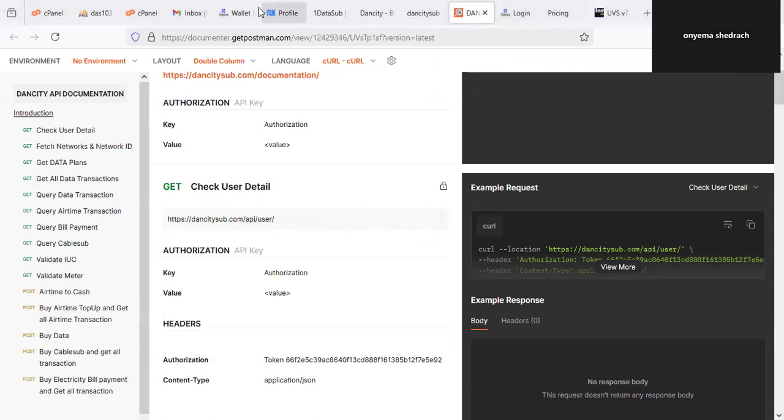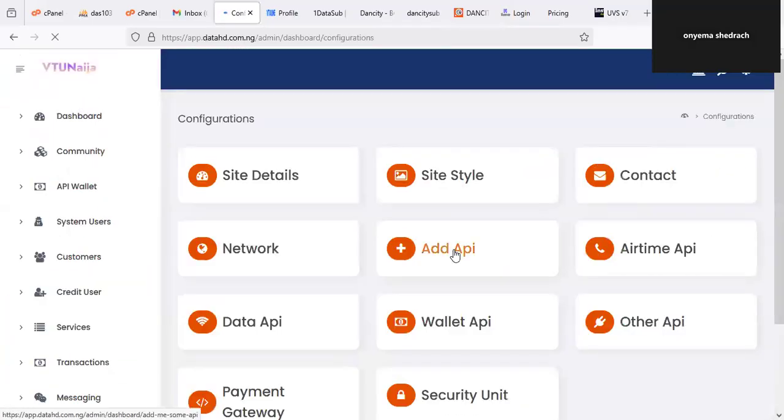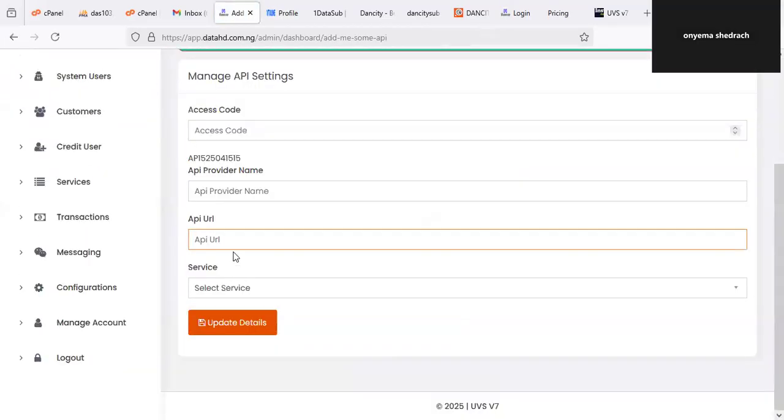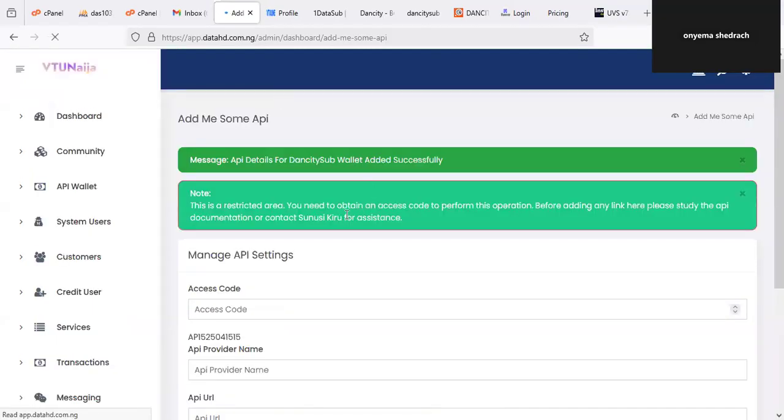So copy this, go back to your dashboard, then click on configuration, then click on add API. Then paste the key you have copied. Then the access code, you have to put it here. Then here, you put density so that you remember that this is the density API, density sub. Then click on update details. So you have added it.